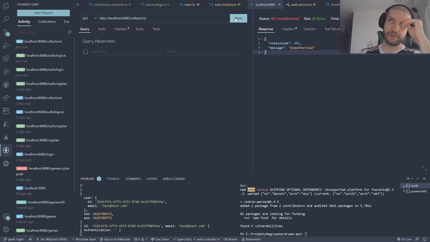And then, well, I believe it will be time to build our registration form and our login form for our app using NextJS, React, TypeScript, and maybe we'll go with Tailwind. We'll see.